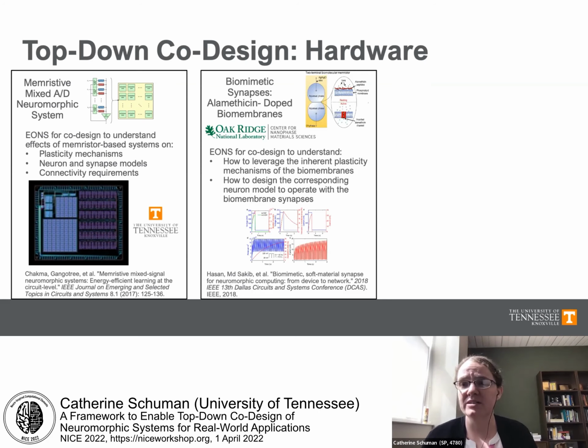Another top-down co-design effort that we've done is with some researchers at Oak Ridge National Labs Center for Nanophase Material Science. In this case, they built a synapse model that is an alamethicin-doped biomembrane. So the synapse is literally the membrane between two water droplets that are encased in lipids. By applying a voltage to one side of one of the droplets, it opens ion channels in the membrane, and it functions like a chemical synapse.